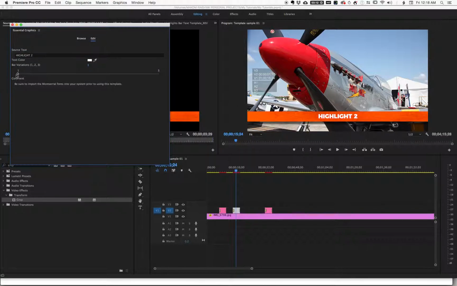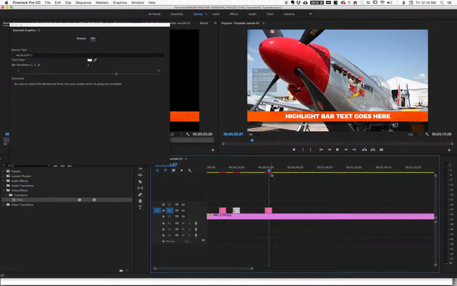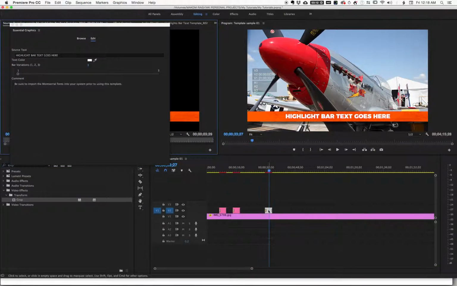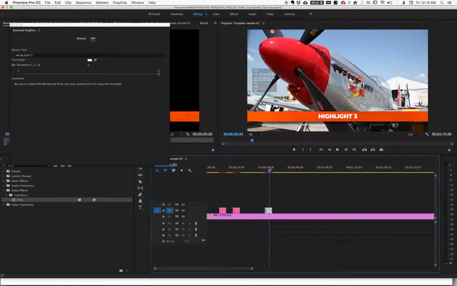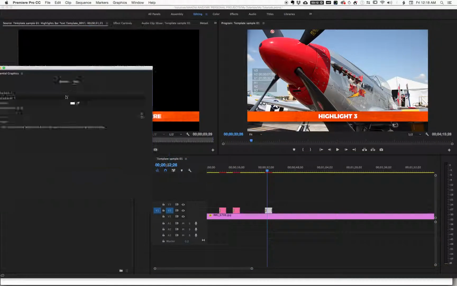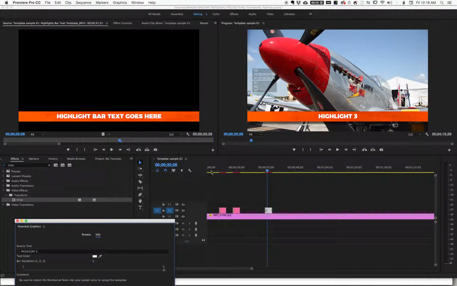And maybe I want a different variation of the bar. Okay, so I changed it, now the bar is different. Now I go to the third one, double click, go to the text, hit enter, and there it goes. And then maybe I want the third variation of the bar. Okay, so I changed that. Now that you've got all the different versions, because now you see there's 1, 2, and 3, you're done with this panel for right now. So you can go back.